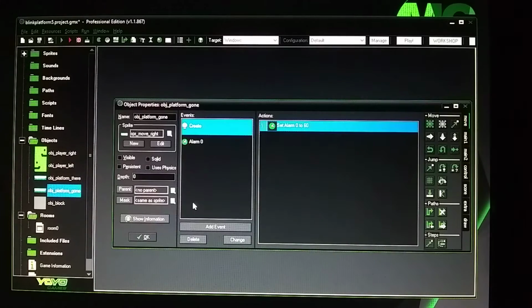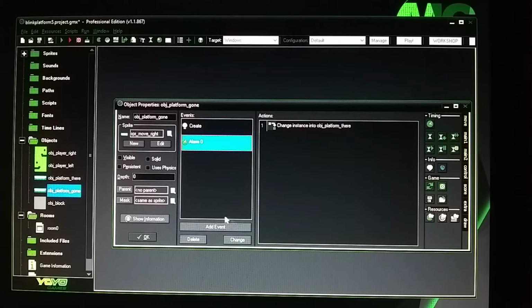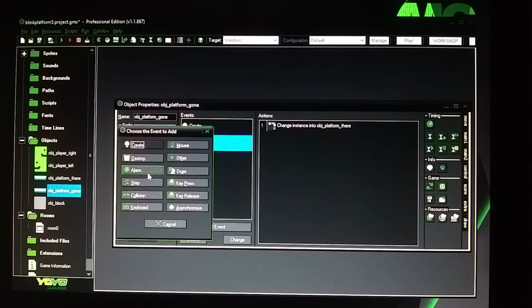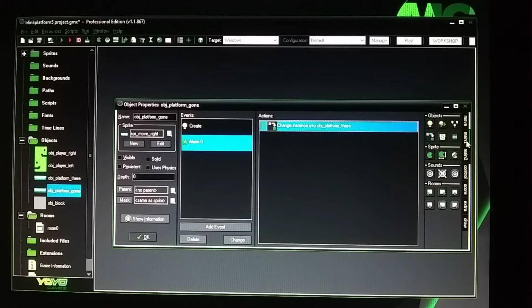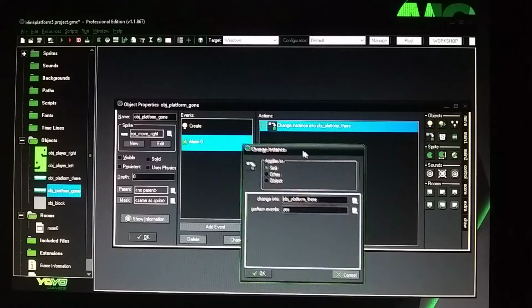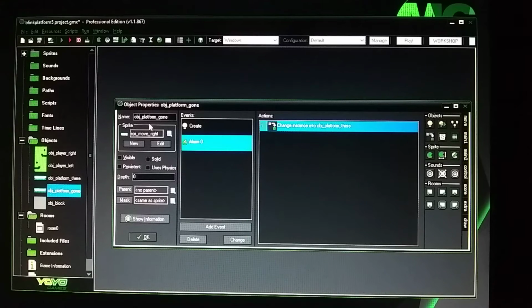Object platform gone. Do a create event. Then timer. After 60 milliseconds, it's going to jump to the alarm 0. And you're going to go to the main 1 tab and drag over a change instance, and then it's going to switch back to object platform there. Say yes. Make sure for the object platform gone, it's not solid and it's not visible.